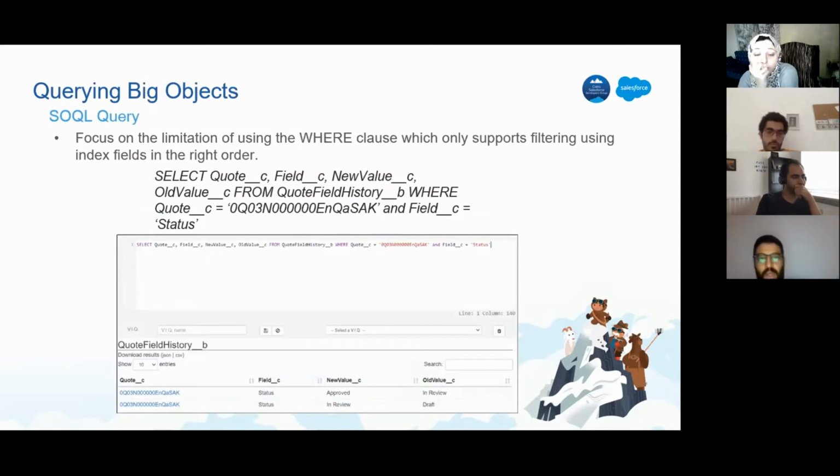Okay. So we have here select code field, new value, old value from code history. This is the object name. Where code, this is the number 1 index. And field, the number 2 index that I created. This is a valid SQL query.